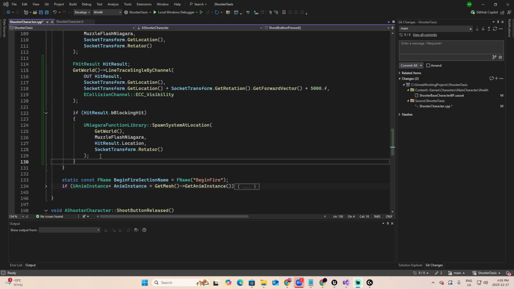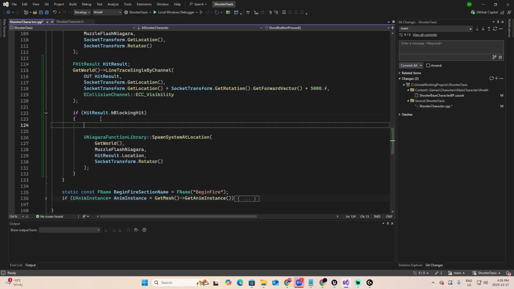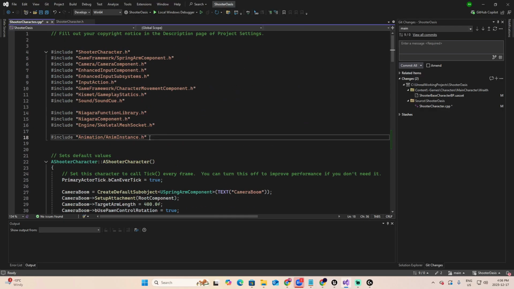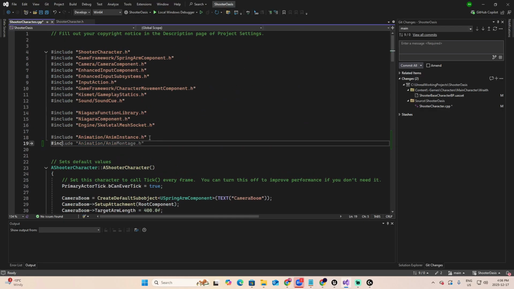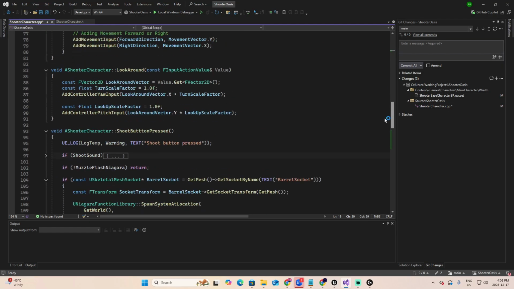At this moment, it's suggesting to spawn a Niagara muzzle flash as well on the destination of the hit. This is something that we will check later on. But right now, what I want to create is a debug line until the surface that we are hitting. To draw that debug line, I need to include a library. And the library is include draw debug helpers. Let's go back to our function.